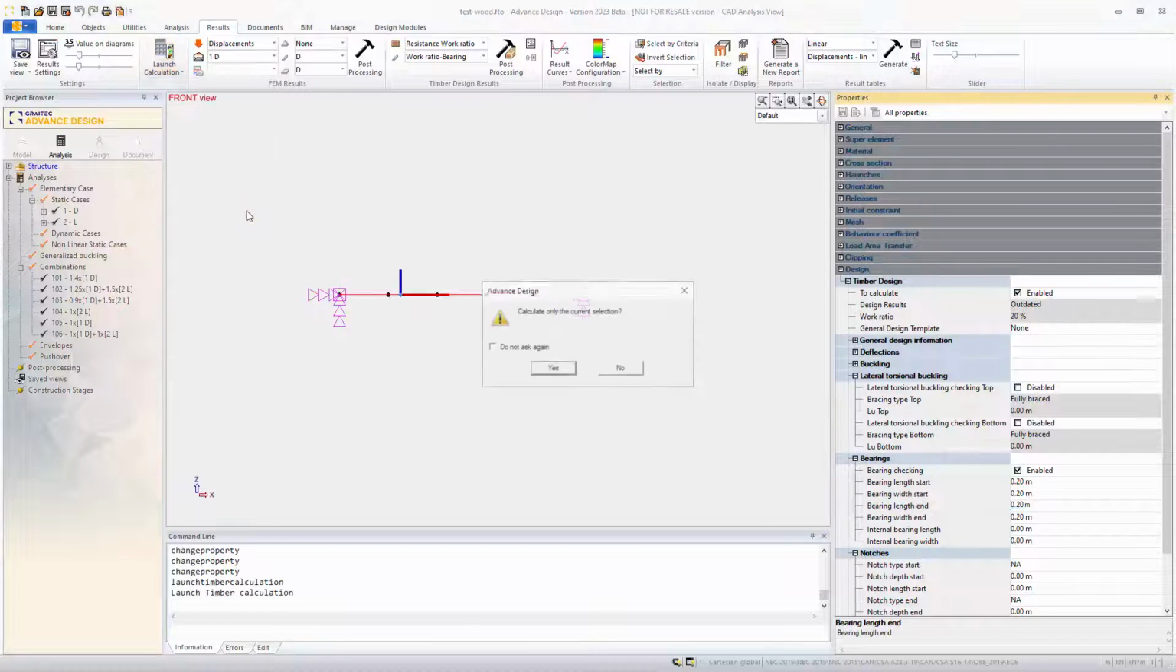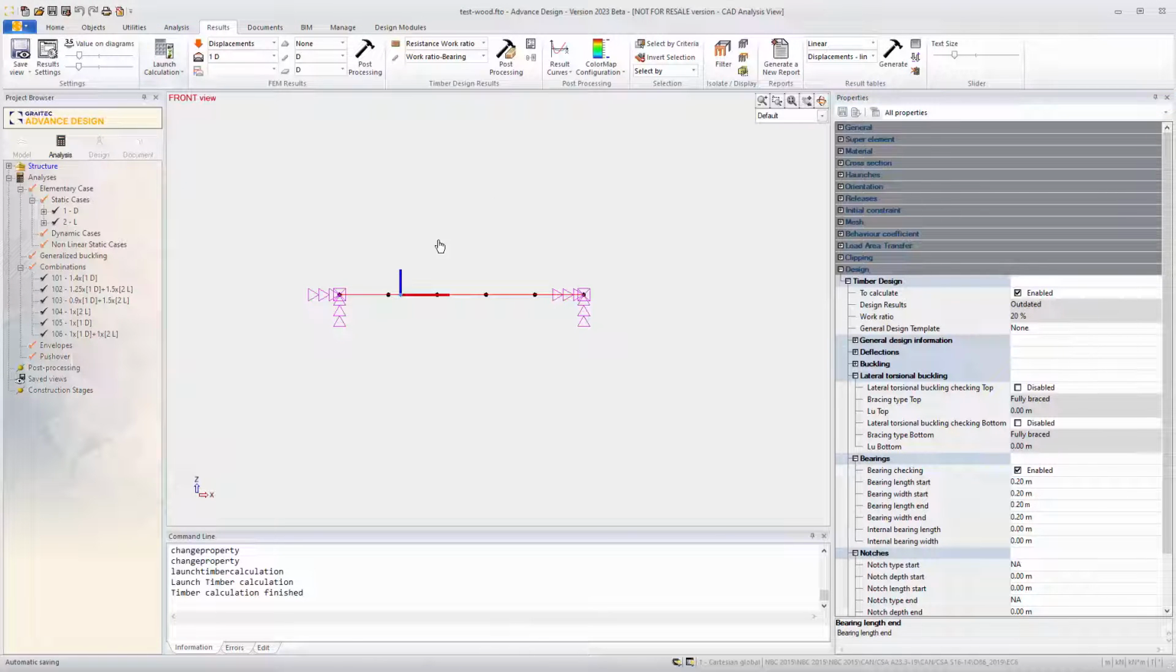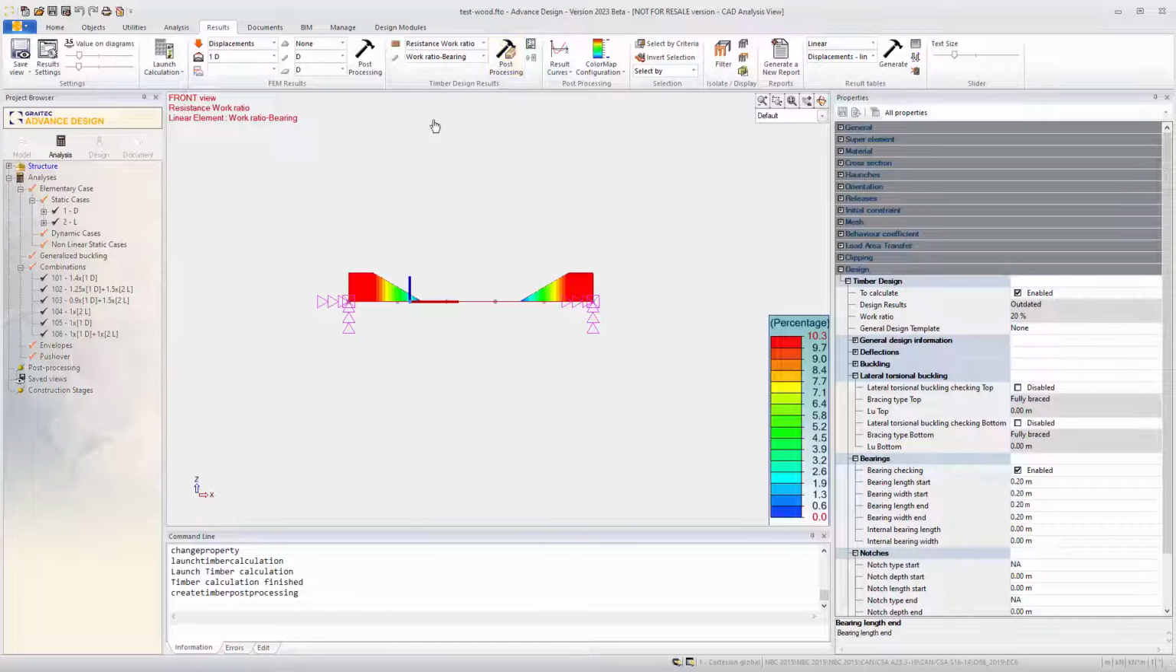When we have a selection on the model, we will also get this dialog box to ask us if we want to calculate only the selection or the full model. So now we get the same value on both sides.